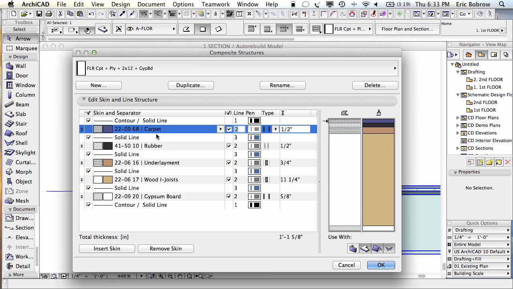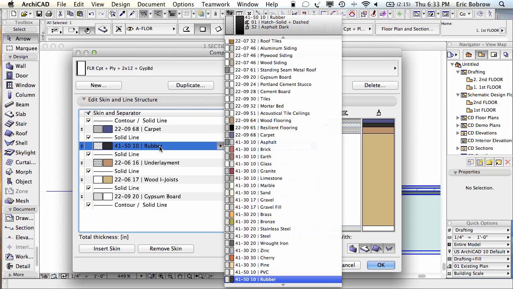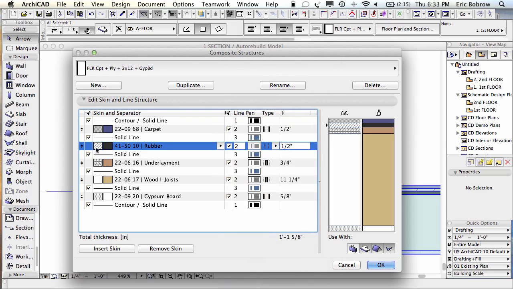Now you can see here that we've got carpet and then rubber and underlayment. This would be the structural underlay, and then wood eye joists. And then we've got this gypsum board down below. Now, how would we know the strength of these things? These things here are part of the new category of building materials. So each one of these you can see has a fill and an appearance in terms of a surface.